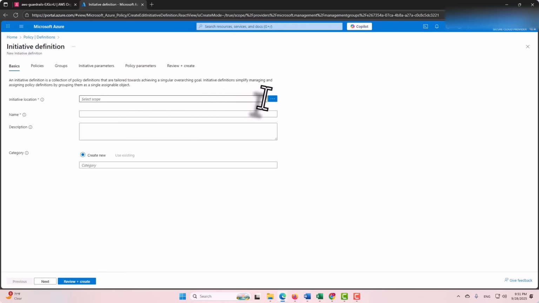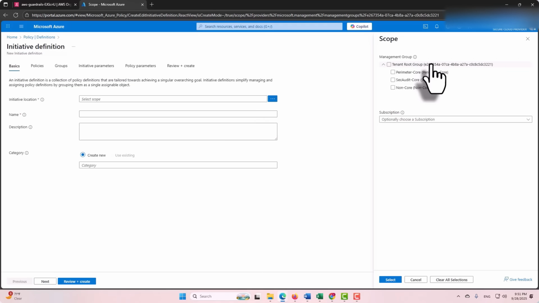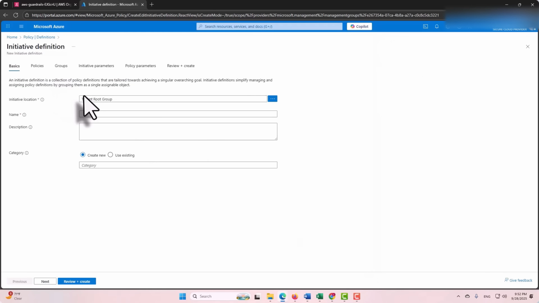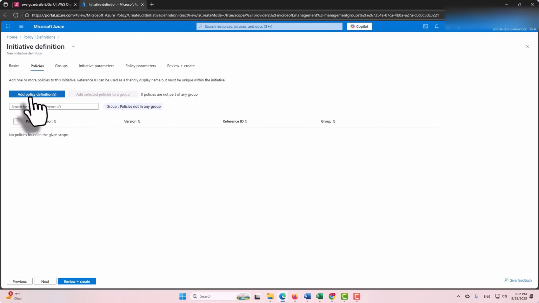But say we want to create an initiative definition and it's going to be a collection of policies. First, we're going to select the scope. Do we want to apply this at the tenant root group, or are we going to apply it to, say, a management group within that or to a subscription within that? Let's just say we're going to go with the tenant root group. So we selected that, and now that's what we're applying it at. And then let's just pick a name. We'll say new test, and we're going to skip the rest of this and just go straight to policies, just to show this demonstration really quickly.